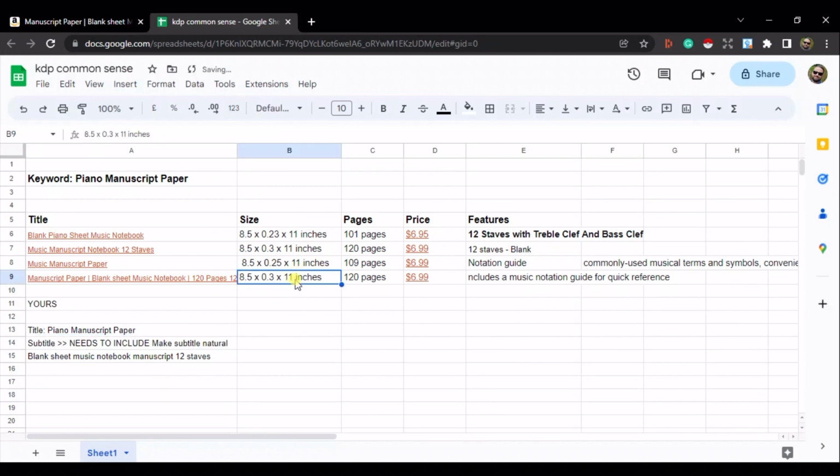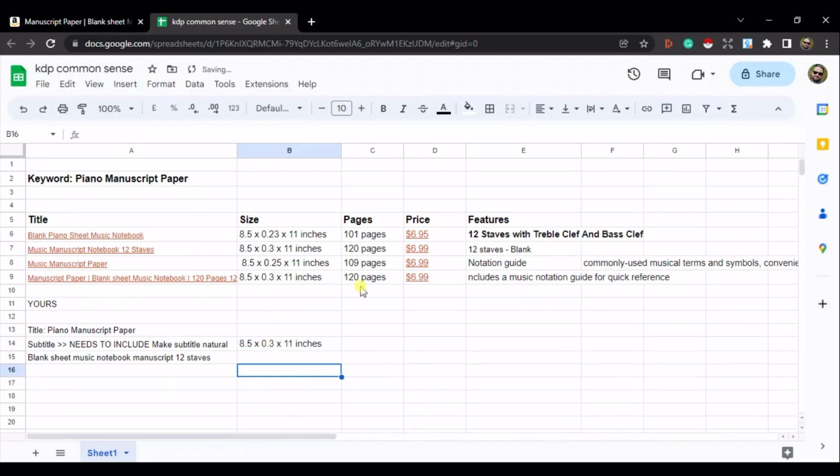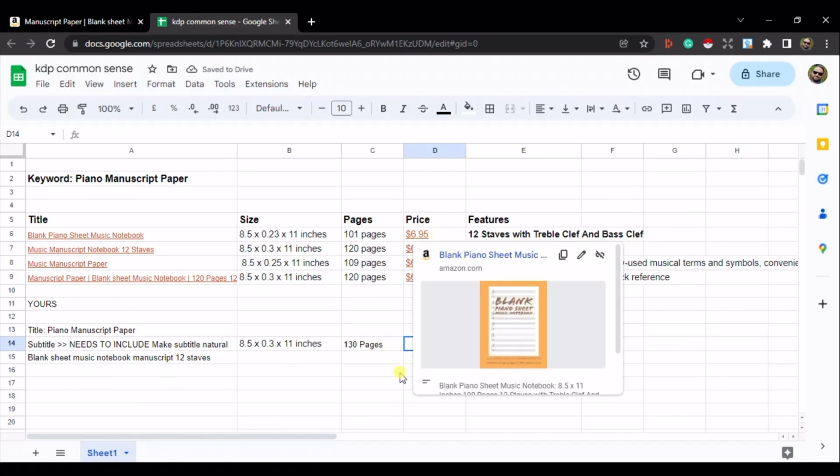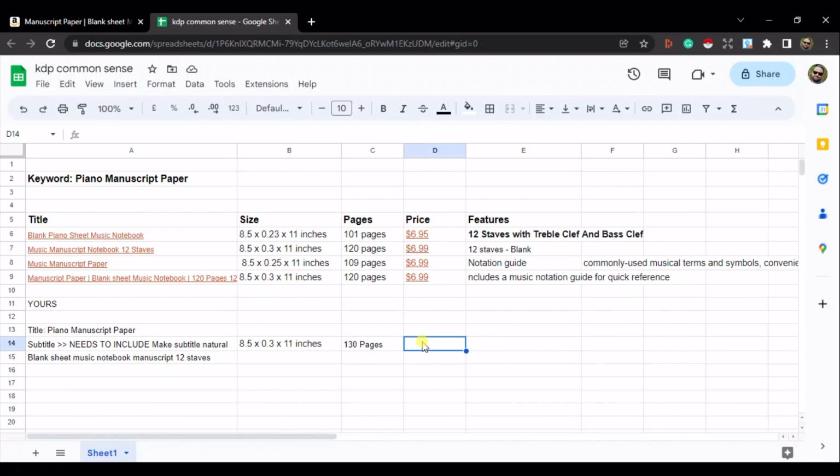You know, it needs to be natural. So let's look at the sizes. So the sizes are 8.5 by 11. So, for instance, if it was a 6 by 9 inch book, then 8.5 by 11 would beat it, wouldn't it? But so we're going to have to do with 8.5 by 11. But look at this, pages. So these tops are 120, but what we do to beat it is make a book for 130, which is providing more value.